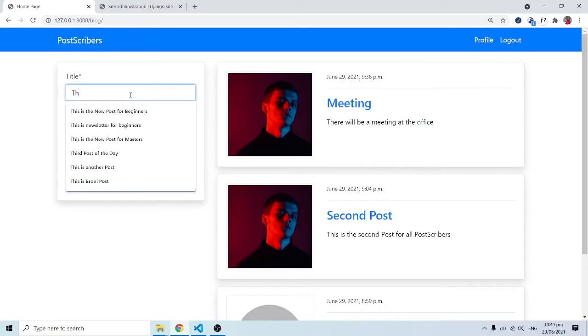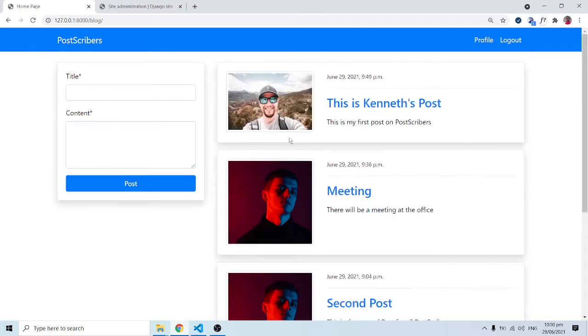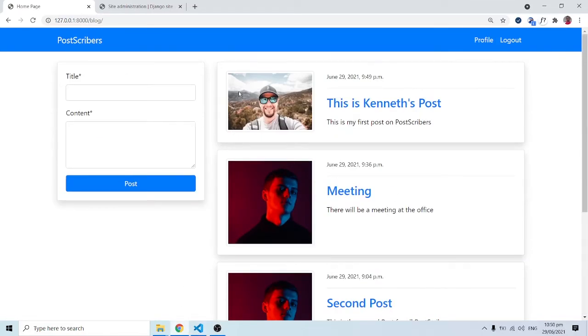So I'll say this is Kenneth's post. All right, now this is a post. Let me say this is my first post on Postcribers. All right, so when I post this, you can see that Ken's image is going to show up over here. All right, so clearly the next thing we are going to do is to look at the post detail page.